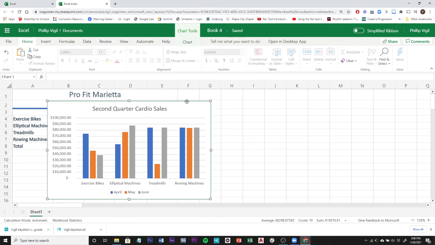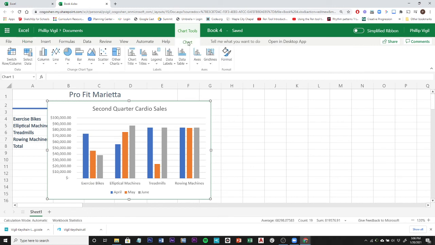So now I need to select my chart tab again. And I want to edit the options for the row and the column. So my row was the months, which are showing up here as the individual columns here. So I'm viewing this data more by each piece of equipment.